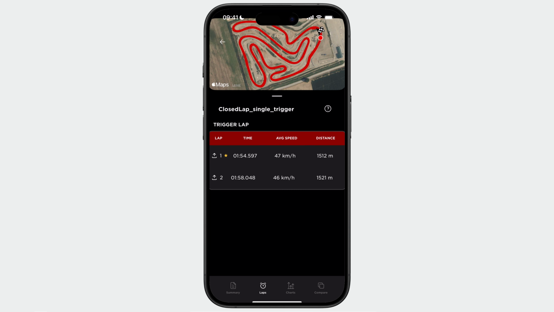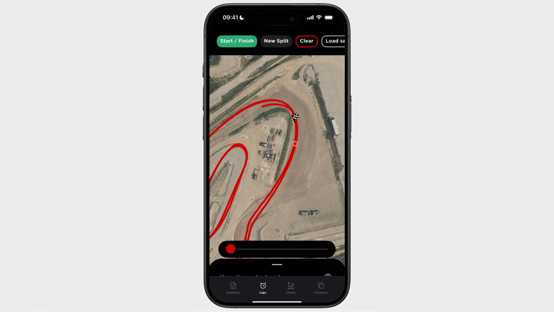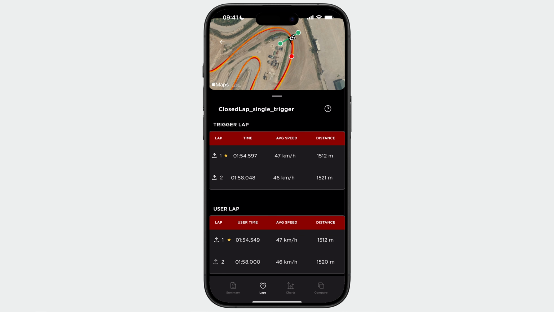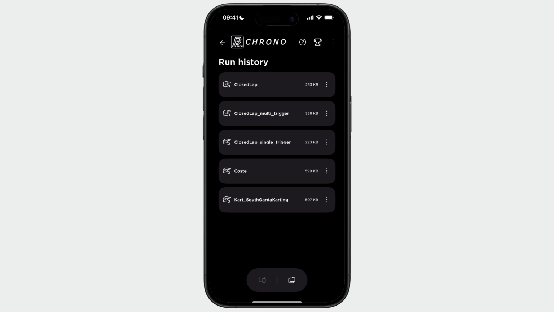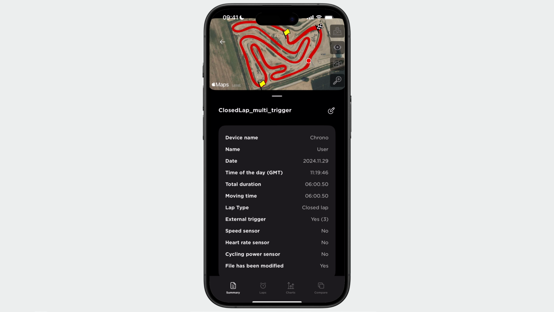But if you prefer, you can still draw a manual start/finish line to view times that way. In this case, going up again, you'll now see two tables, one for trigger laps, showing accuracy and position, and one for user laps. The times are very close in this case because the GPS reception was strong due to the open field. Let's now look at the multi-trigger feature, which is quite nice.